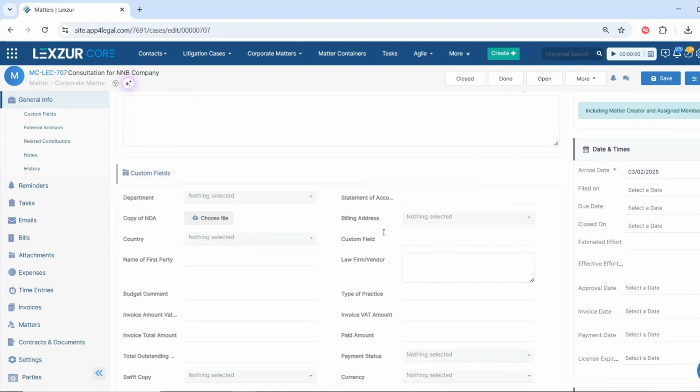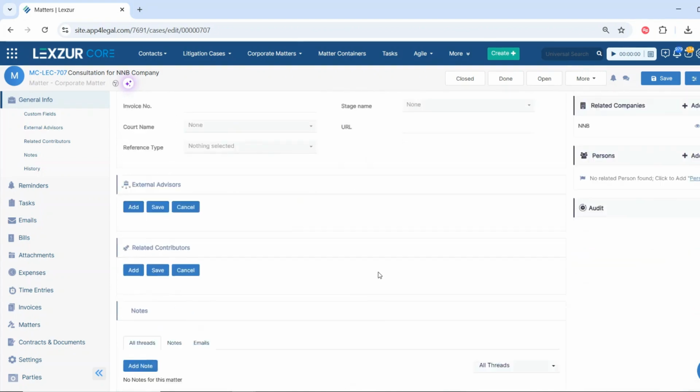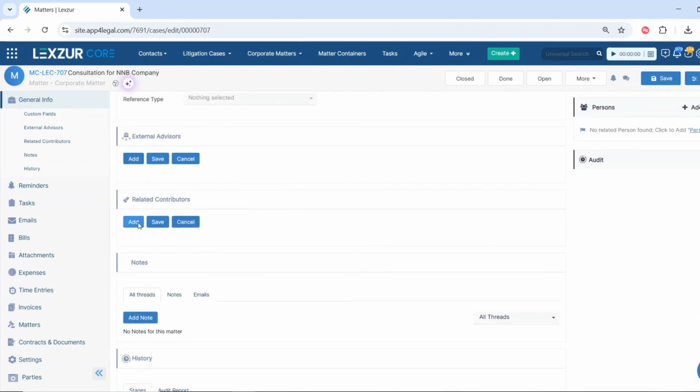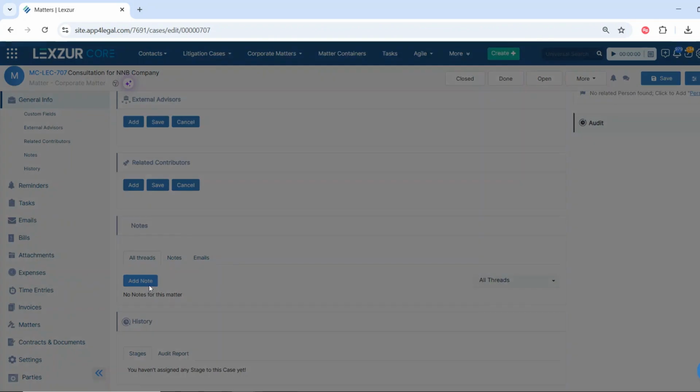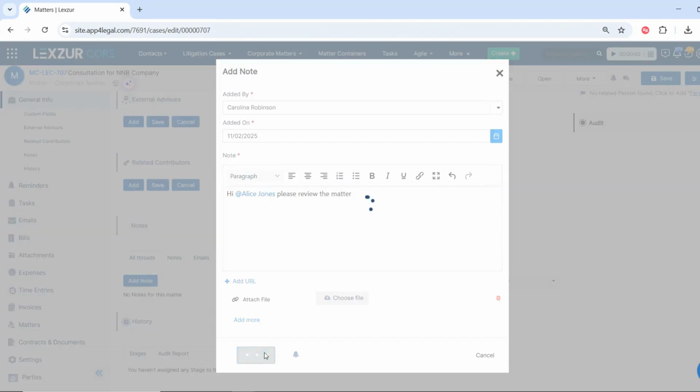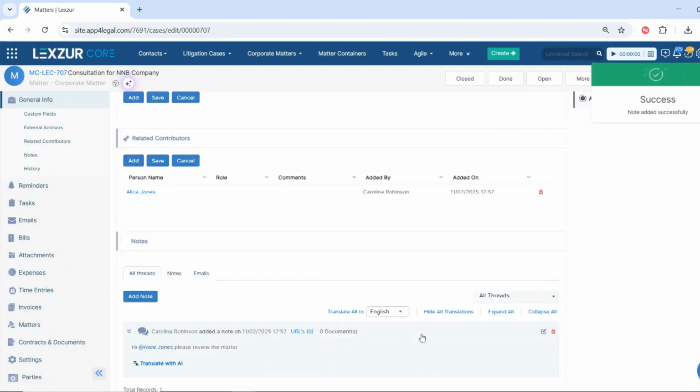For streamlined collaboration, you have the option to outsource this matter to external legal practitioners. And you can mention any contributors actively working on the matter. Furthermore, you can use the Notes section to keep track of all noteworthy updates associated with this matter.